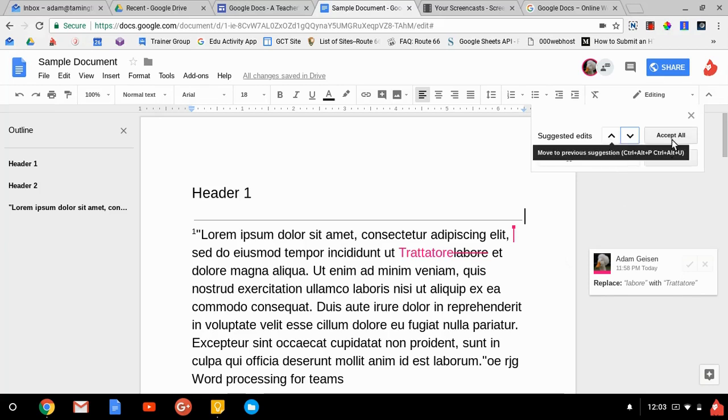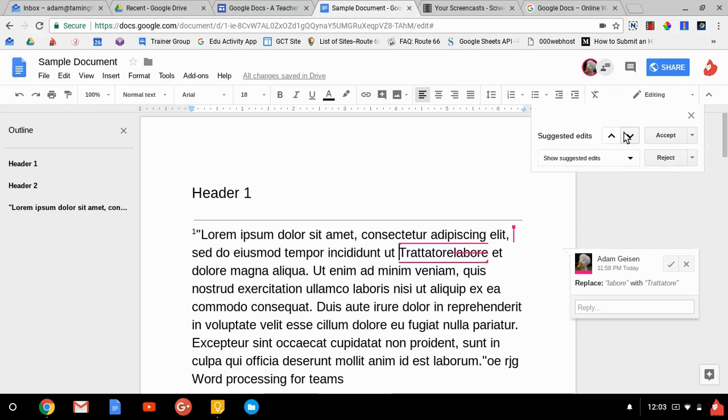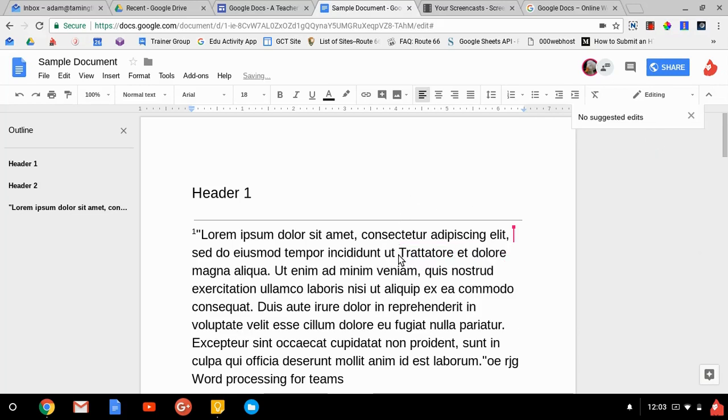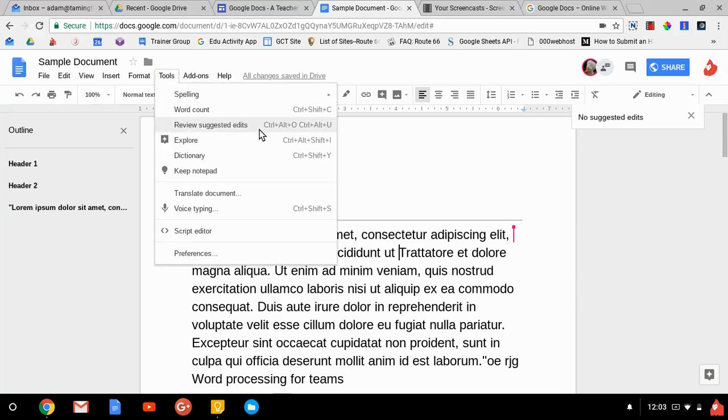And I can either accept it or I can reject all of them at once or go through and accept one at a time. So if I go through and accept that one, my other text went away and the suggested edit took its place. So again, reviewing the suggestions, really handy for collaboration.